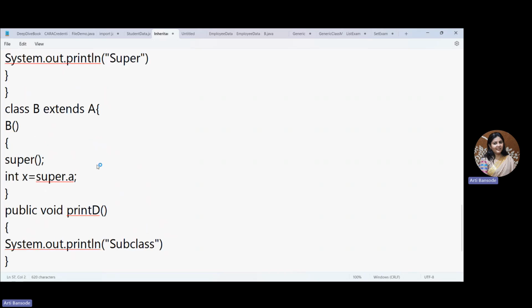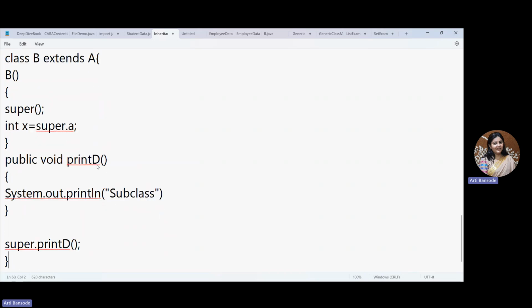So basically, method overriding is used whenever a child class or a subclass needs to define its own implementation of a superclass method. It is different from method overloading. Method overloading is where you have a method with the same name but different signatures in the same class. Method overriding is when you have a method with the same name and same signature in a subclass.